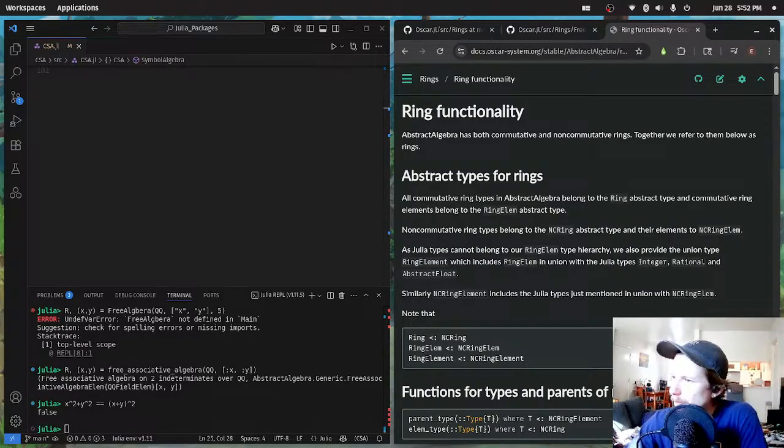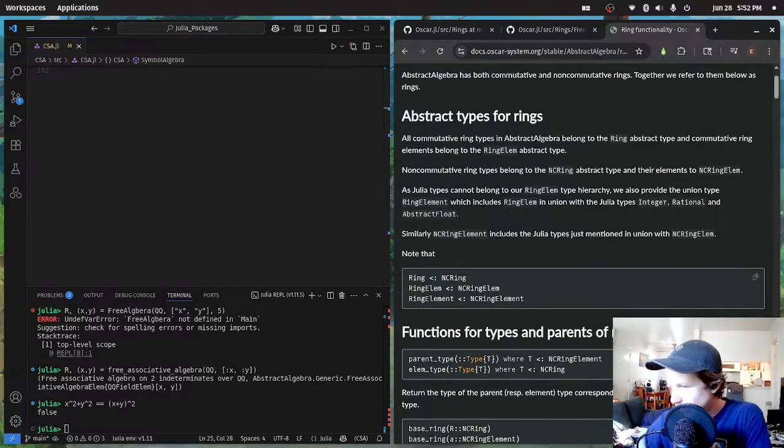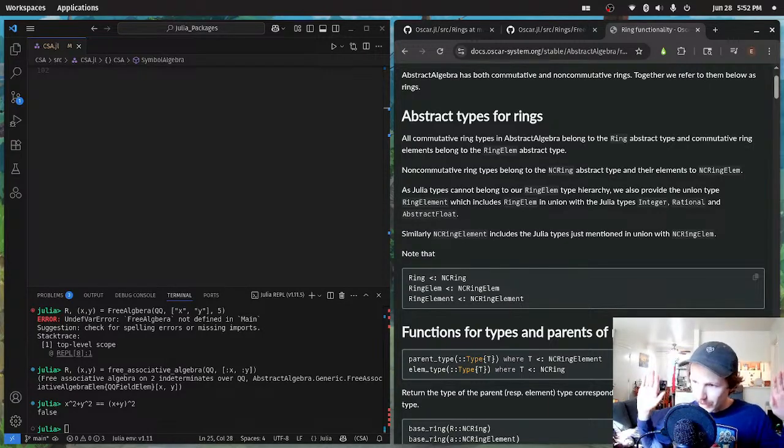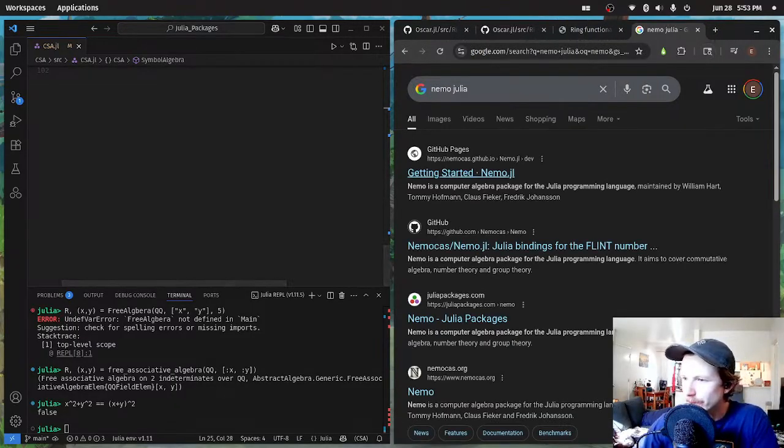Abstract algebra has both commutative and non-commutative rings. Together we refer to them below as rings. So it said specifically that a lot of the Julia functionality, a lot of the Singular.jl functionality, so a lot of the use of Singular in Oscar, cannot function with Nemo. And let's see what that means for us.